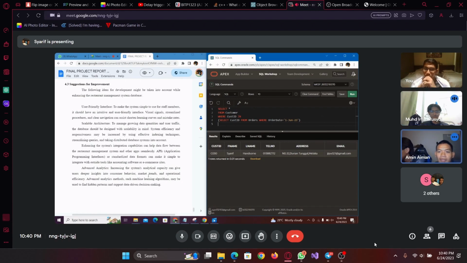Suggestions for improvement. The following ideas for development might be taken into account while enhancing the restaurant management system database. User-friendly interface. To make the system simple to use for staff members, it should have an intuitive and user-friendly interface. Visual signals, streamlined procedures, and clear navigation can help shorten learning curves and mistake rates. Scalable architecture. To manage growing data quantity and user traffic, the database should be designed with scalability in mind.